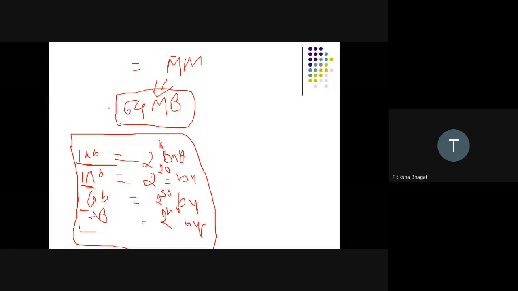So the question was, if I am having 64 MB of information in main memory, how many bits will I require to write the address of this 64 MB data? So we write 64 MB as 64 into MB. 1 MB is nothing but 2 raised to power 20 bytes. So I am writing 64 into 2 raised to power 20.